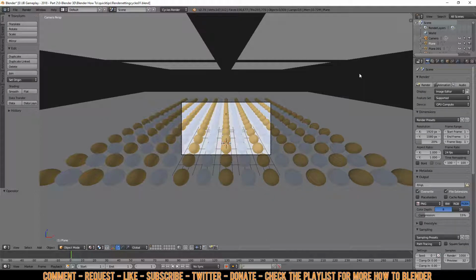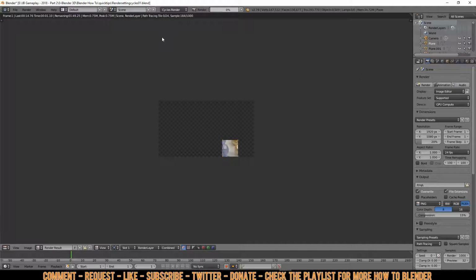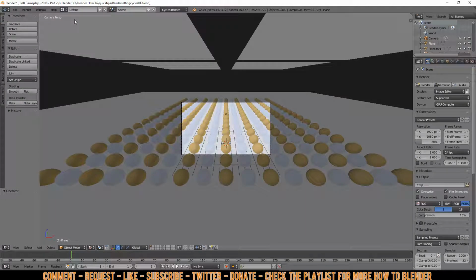Now let's see what it does for the GPU. On the GPU it says 1 minute 45. In the end, it took 1 minute 44 seconds, so we saved 5 seconds by just decreasing the light bounces. And now the good part will come.